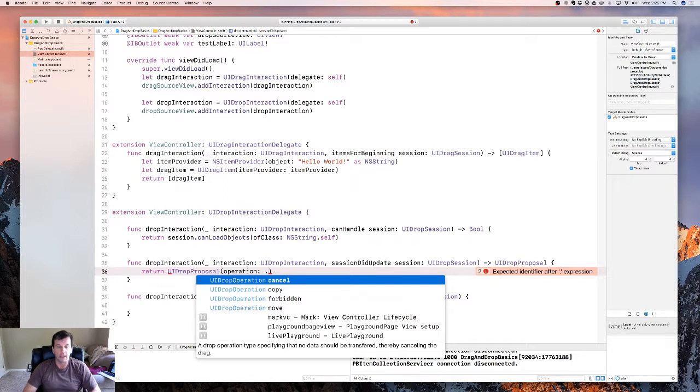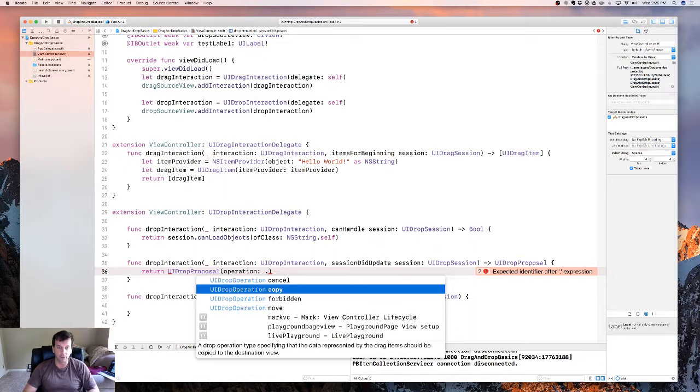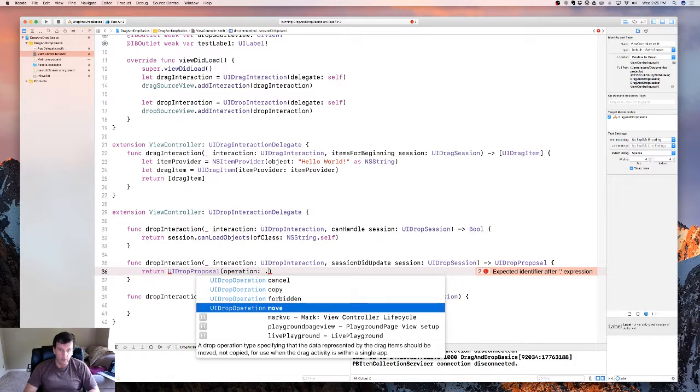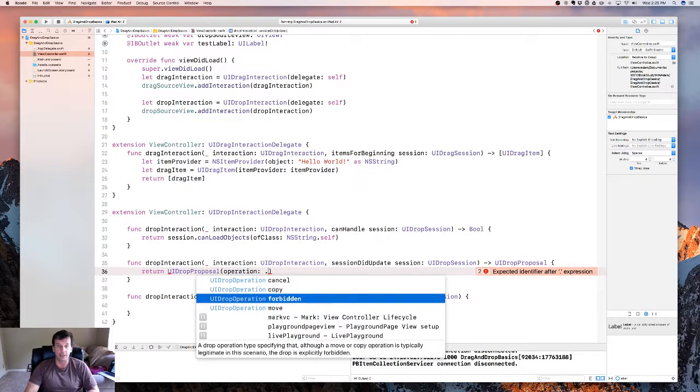If you drop it on me, we're just going to run cancel. Copy means copy the data to me, so make a copy. Move means move the data to me in coordination with the drag interaction delegate. Forbidden is something that Apple recommends you don't use very often. It is basically saying, normally you'd be allowed to do this, either a copy or a move, but in this particular scenario, you're not allowed to. Like if you're hovering a file over a private folder, you would do forbidden.